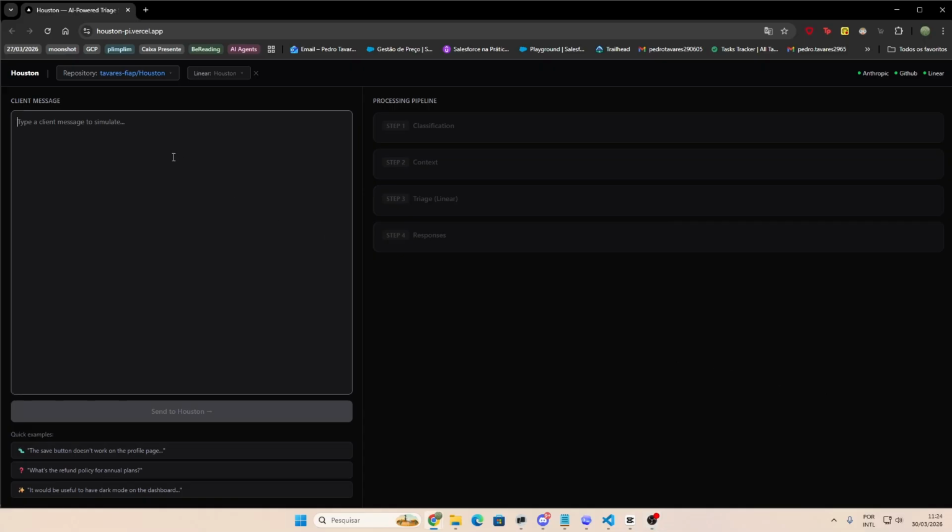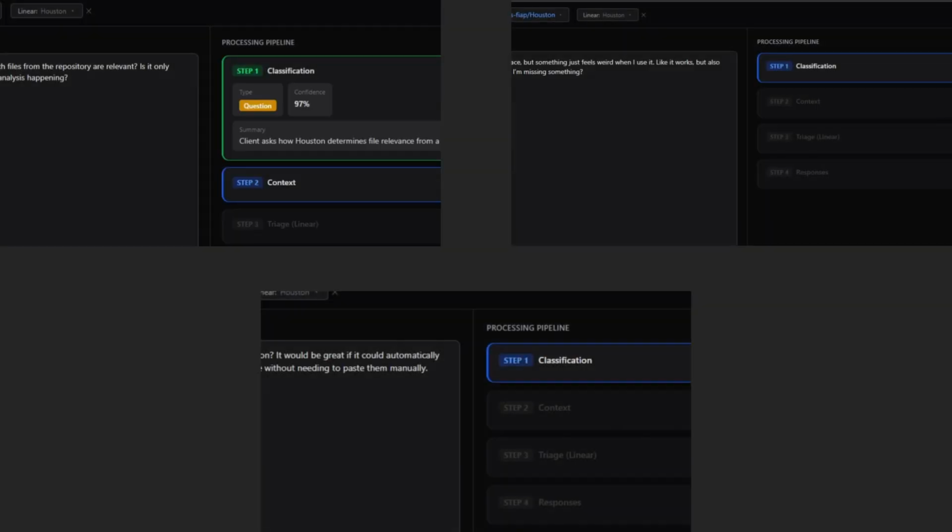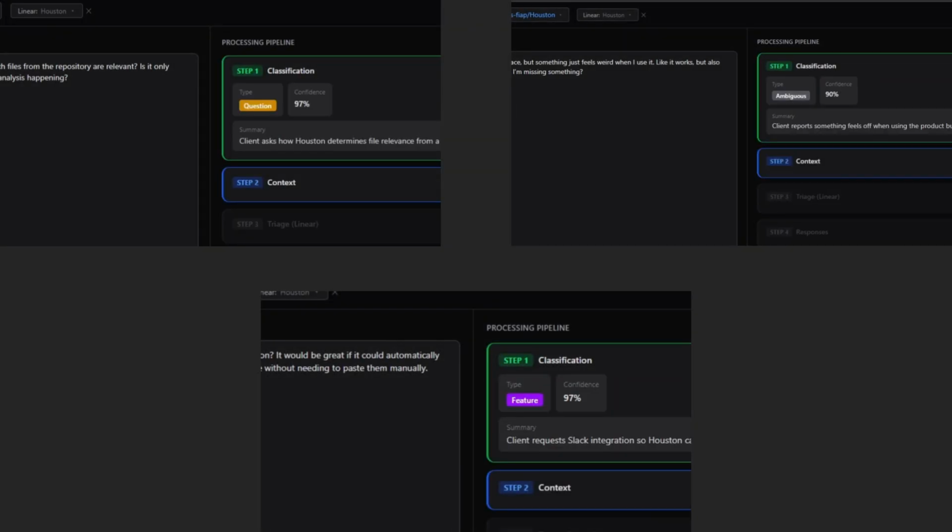Let's send a realistic message, something a client would actually write. Not precise, not technical, just describing what they are experiencing. This could also be a feature request, a question, or something ambiguous. Houston handles all of those.